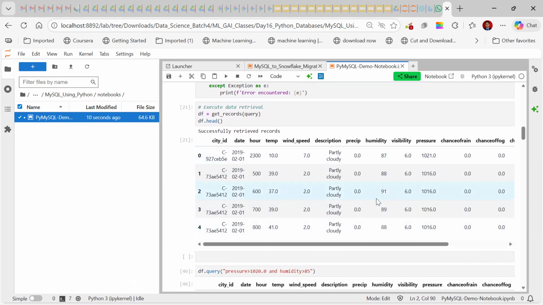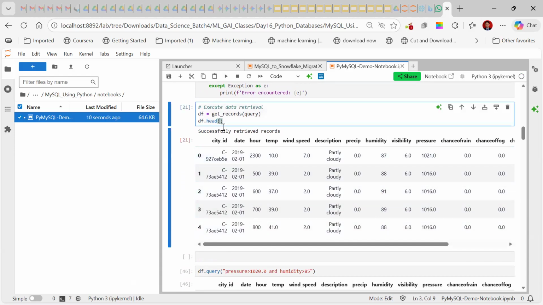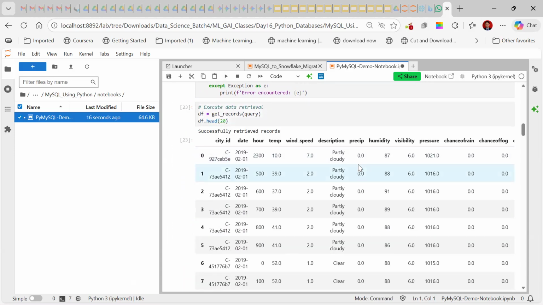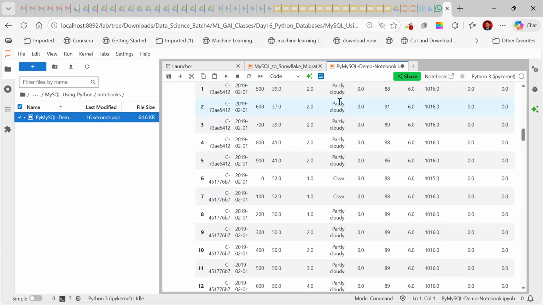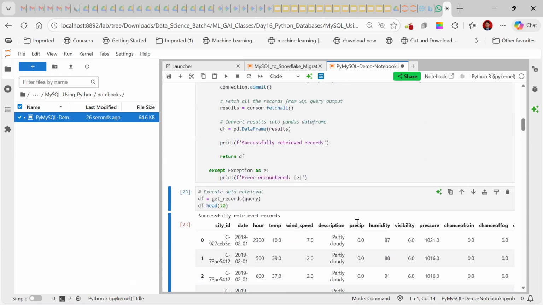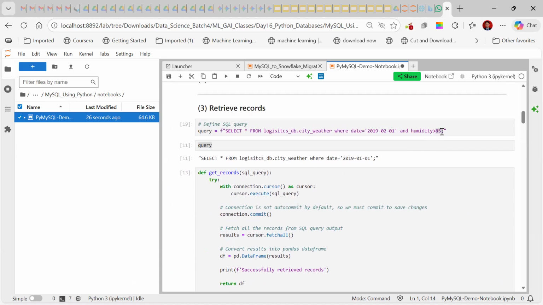Yes. So if I go back and maybe say 20, I'll see more records. We have partly cloudy and clear also. Assume that I want to only extract the clear records. Then what do I do? I'll add the description column also here. Correct? No? Yes or no? Are you getting it?